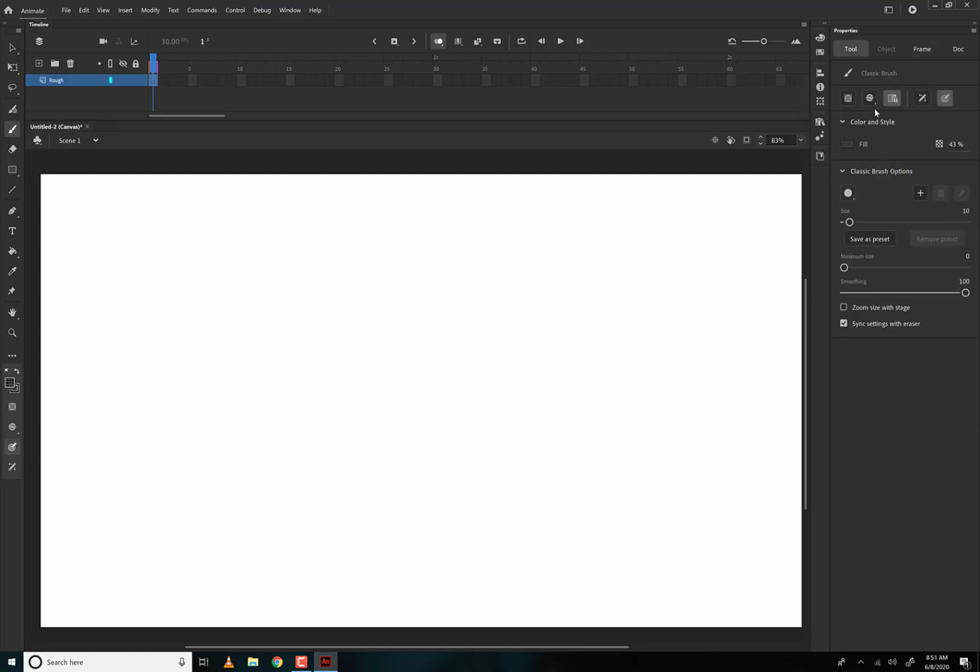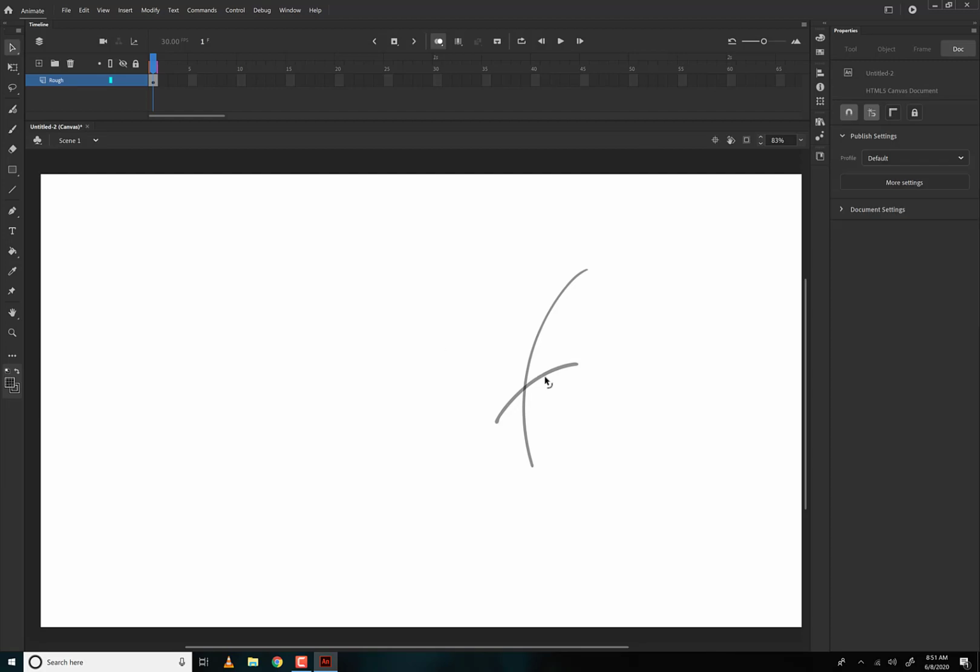And I have some options in here. One of them is object drawing mode, so I typically like to turn that on. What that does is it keeps each individual stroke its own object. So when I go back to the selection tool, you can see those strokes are two separate things.